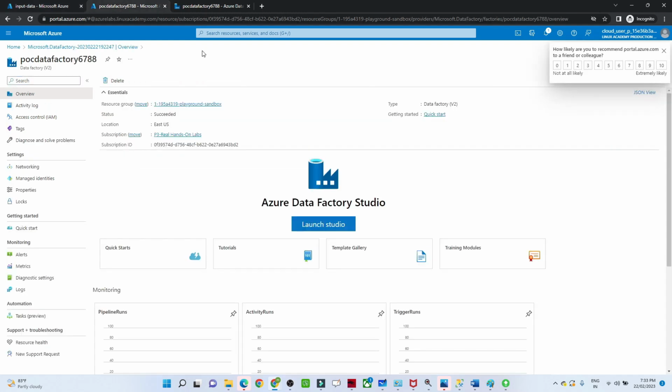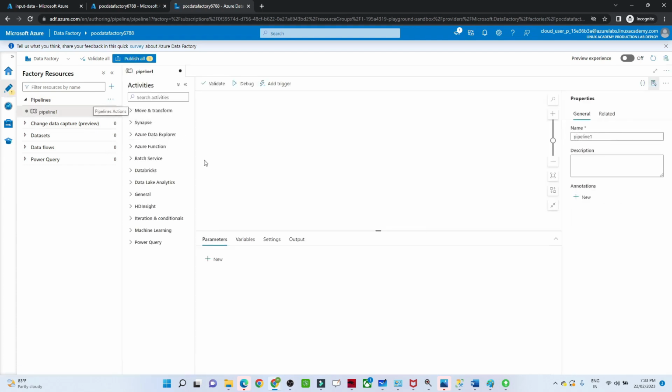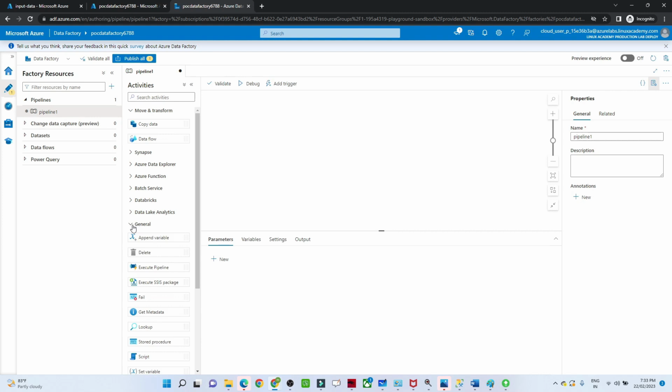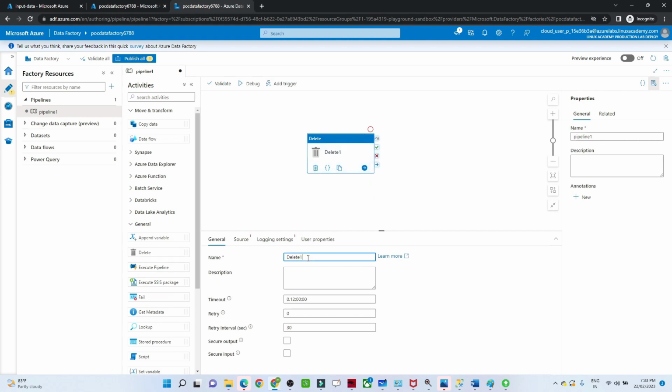I have created Azure Data Factory Studio. Let me open it and go to Author, and create a new pipeline. Now we want to perform a delete activity. For copy activity we click on Move and transform, but for delete activity we have to go to General. You can see Delete. Just select it, drag and drop. In the delete activity, first we have to specify the name. I am giving the name Delete source input data.